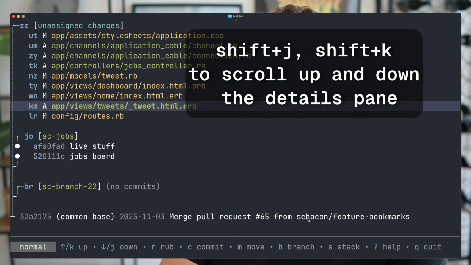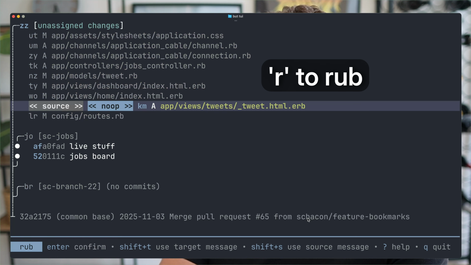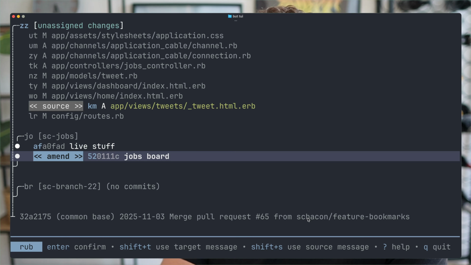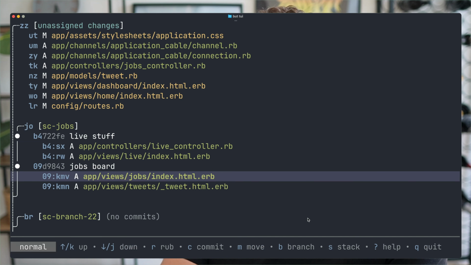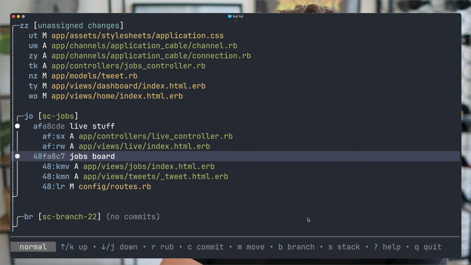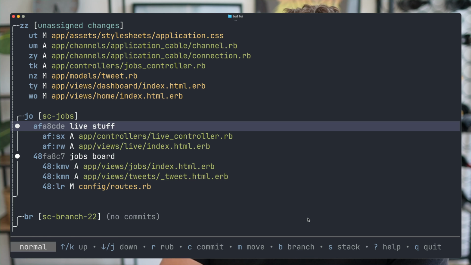So let's say that I want to go ahead and move that. I'll hit R again. R rubs it, moves stuff around, and I can move it wherever I want to. So it's actually kind of interesting if you think about this, right? I'm rubbing this into this file. It's moving it down here. Like, let's try this routes one, right? I'll move it down here. What it's doing is it's creating a new commit and it's rebasing the stuff that's on top of it. So that's relatively difficult to do with Git.